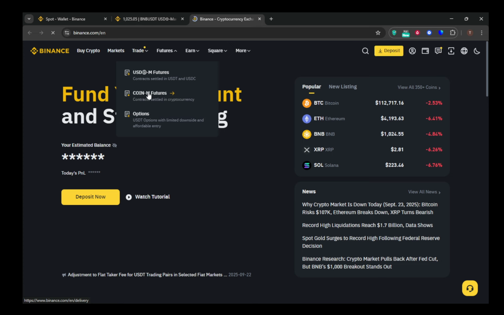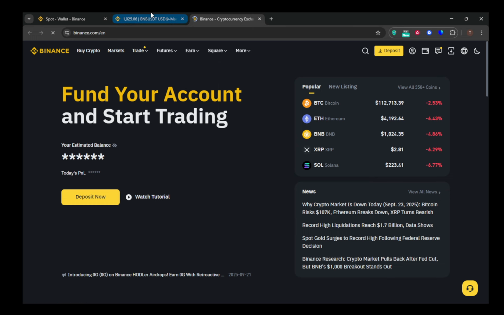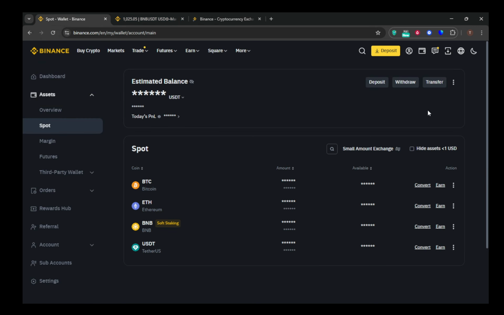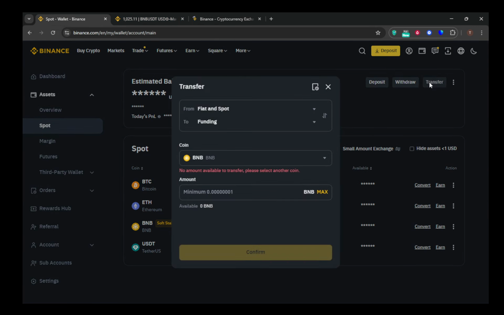Now that you've selected your contract type, it's time to transfer funds. Move the necessary amount of USDT, or whichever margin currency you're using, from your spot wallet to your futures wallet. This transfer will serve as the collateral for your trades, so ensure that you have enough to support your trading activities while managing your risk effectively.